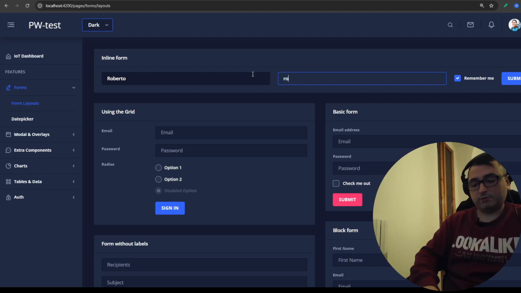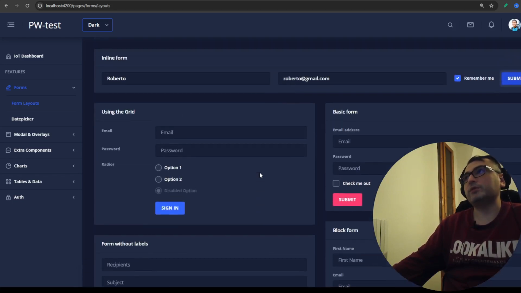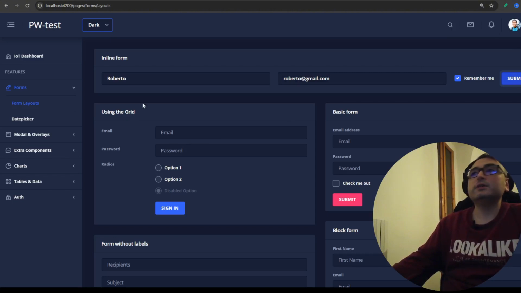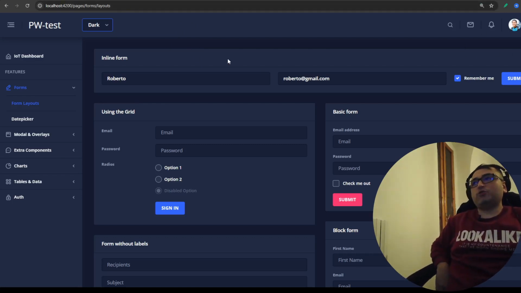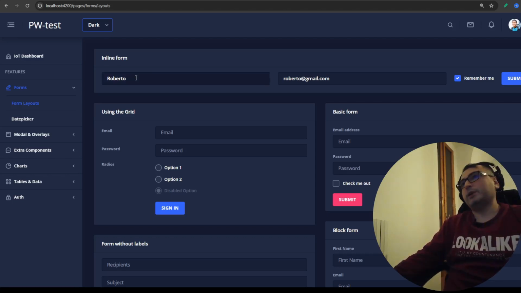Let's see, Roberto at gmail.com. It doesn't matter, it is just for testing purposes. We click on change status to check. But to go a bit further, what someone in an interview could ask you is to assert that an element inside this placeholder has the text Roberto.